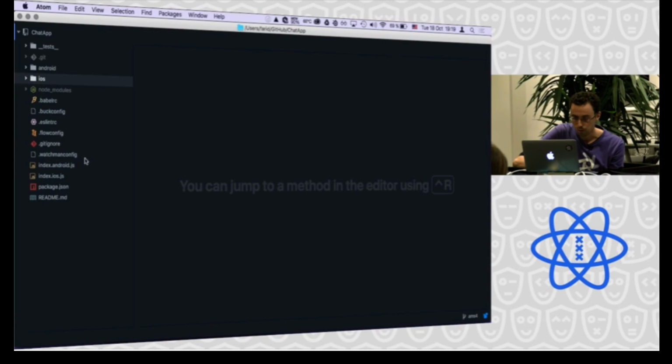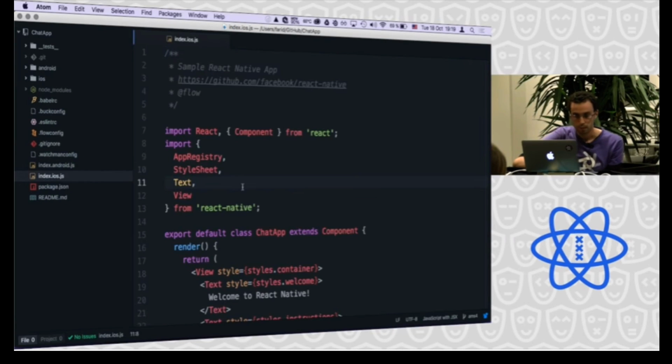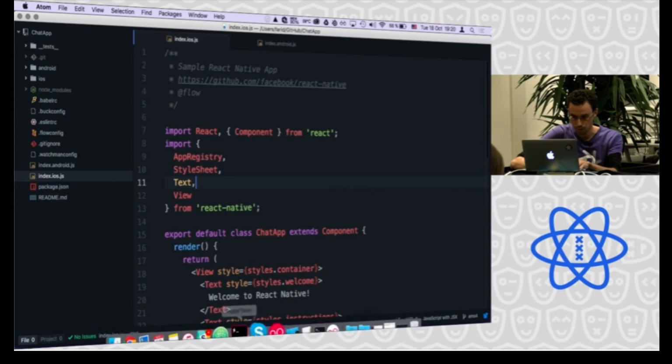And of course, you have some JavaScript code. Here we have two files, index.ios and index.android. These are the entry points of the application. iOS will use by default the iOS file and Android the Android file. So this is the project that is generated.